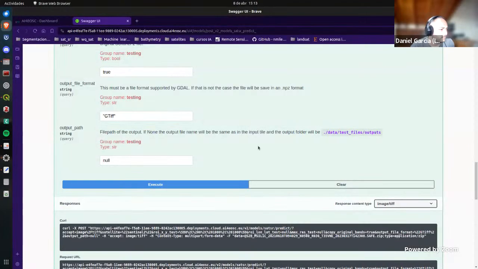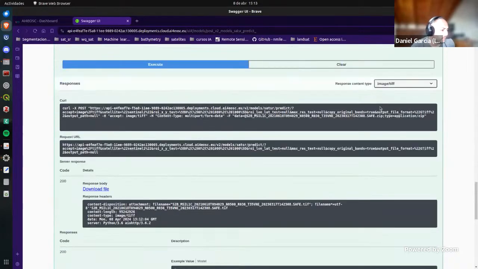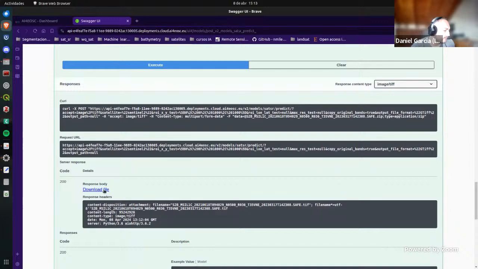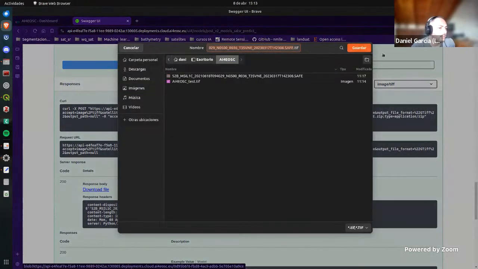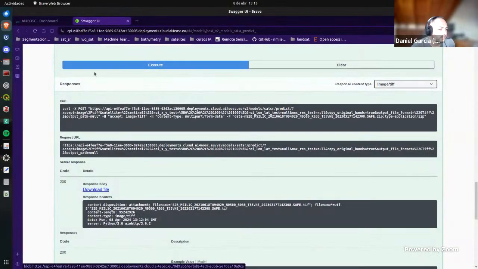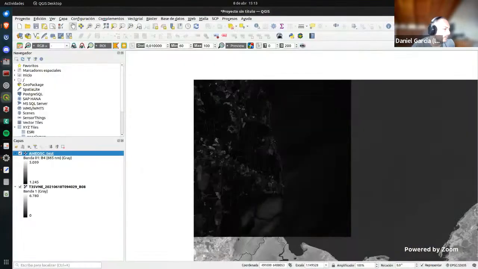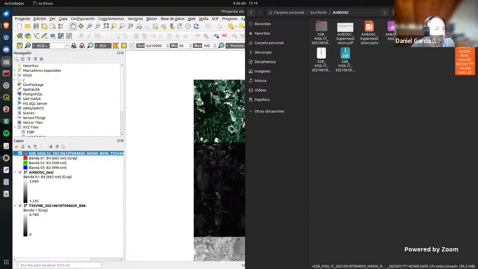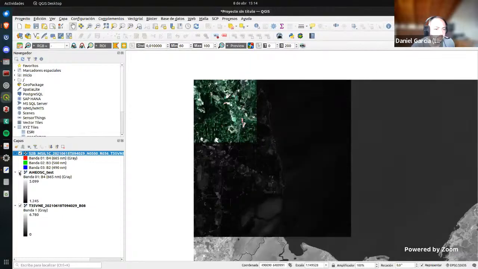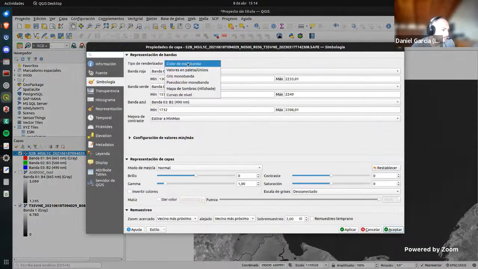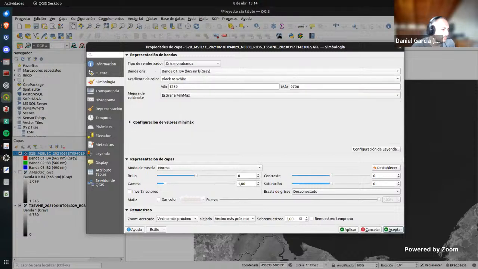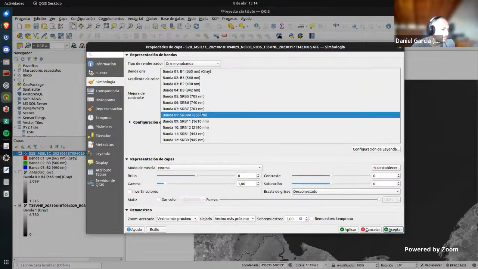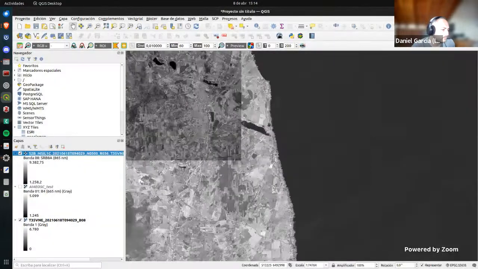I don't know if this one is finished. So really to download the file is only clicking download file, and well, you save it and it's okay. And now we can open also the new image. This one is the new image. So I'm going to set the same band.